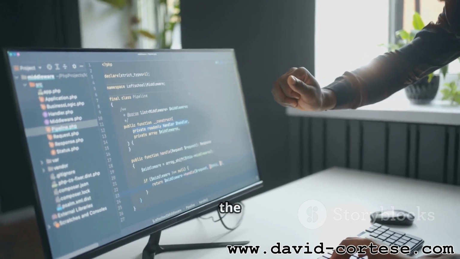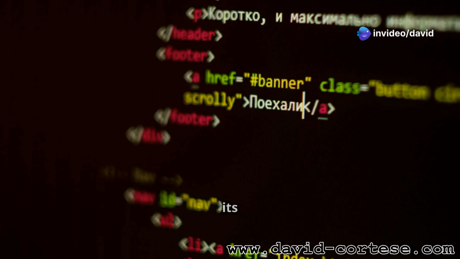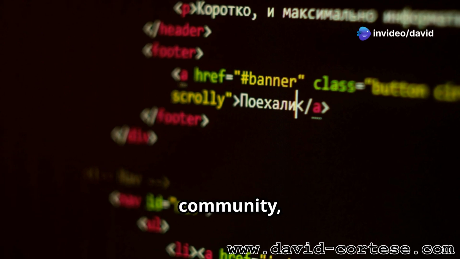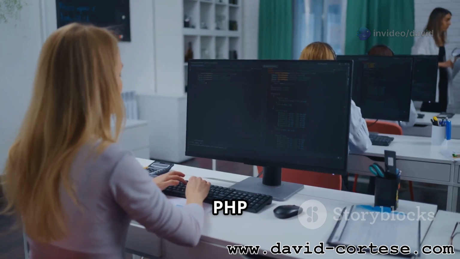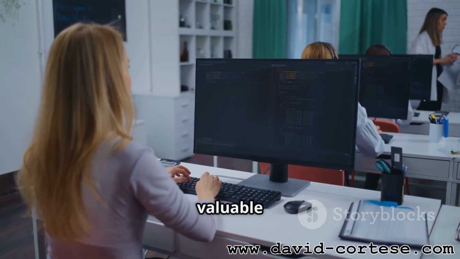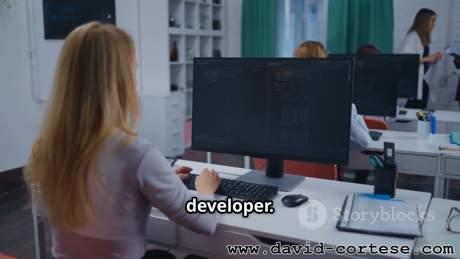So while it might not be the new hot language on the block, its deep roots, massive community, and the sheer number of jobs and websites that rely on it mean that learning PHP is still an incredibly practical and valuable skill for any aspiring web developer.